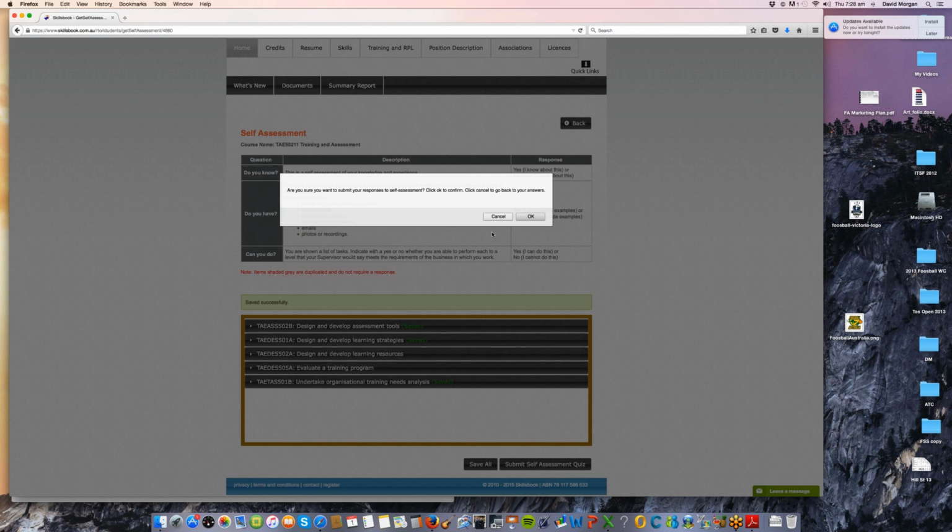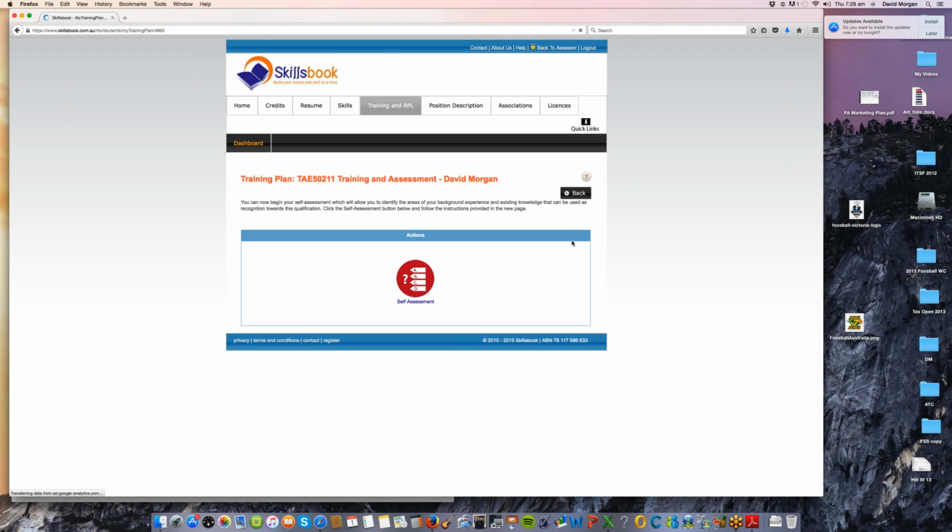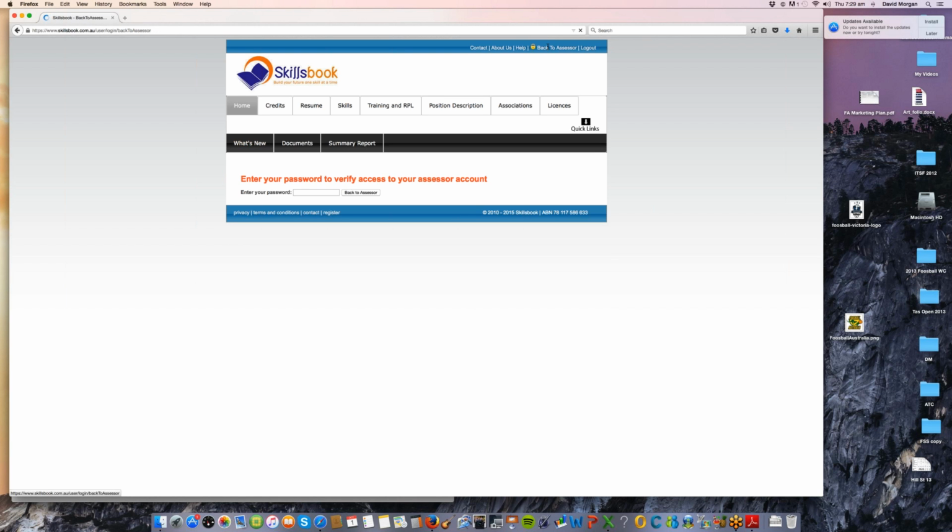Now, once I've submitted it, it's effectively locked. I can't go back in and change it. But as the RTO, I can get the candidate to do it again. I can unlock it and send it back. But that's all the candidate does at this stage. I'm going to go back to the RTO.